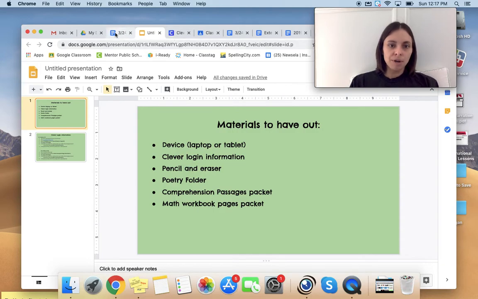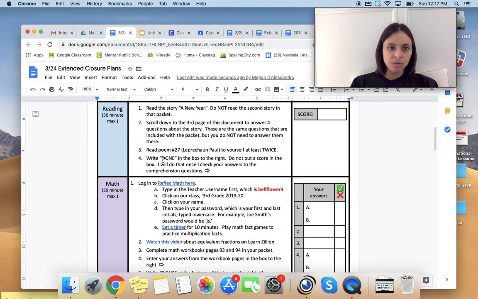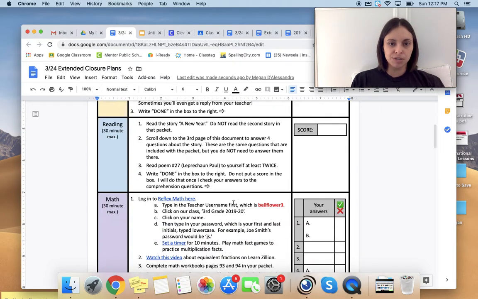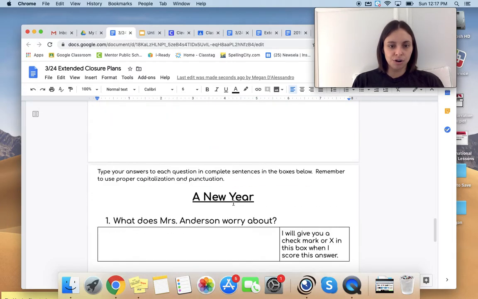So you're going to want to go back here, and once you have those materials out, you're going to want to read the story A New Year. That's the only story you're going to read today. Do not read the second story in that packet, just read the first story, A New Year. And then after you read the story, you're going to scroll down in this document to the third page. So this is the first page of the document. This is the second page, and then this is the third page.